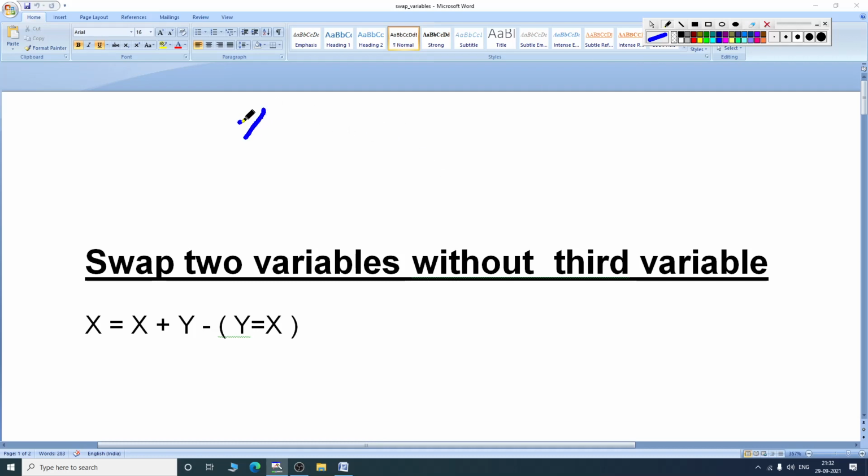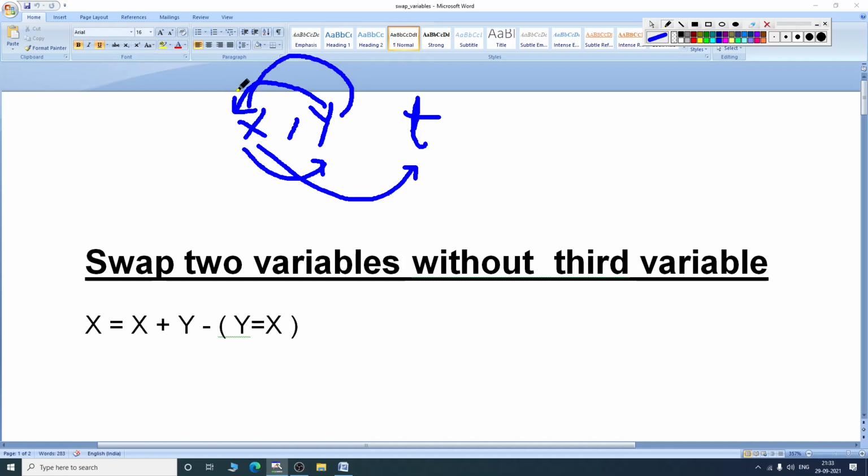Say you have two variables x and y. Now you want to store the value of x in y and the value of y in x, so this is called swapping. We use a third variable called temporary, or t. Now we place the value of x in t, we store the value of y in x, and now we store the value of t in y. By this you can swap the variables.